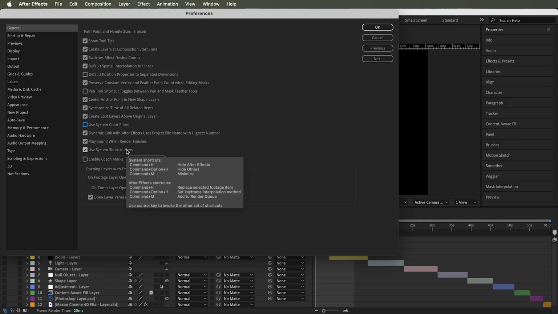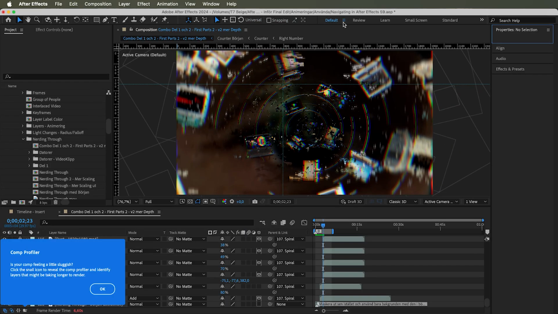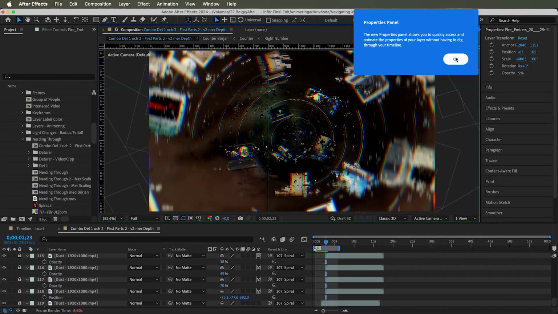Allows for your system or After Effects keyboard shortcuts, and you can just hover over the options to be able to see the differences for them both. Enable coach marks displays helpful guides or notifications highlighting key features and tips overall. Quite useful whenever you're a beginner and want to learn the whole interface and everything about After Effects, but can be turned off whenever you're a bit more familiar with it.